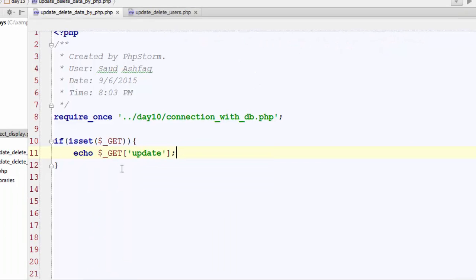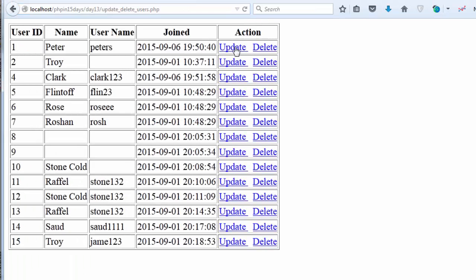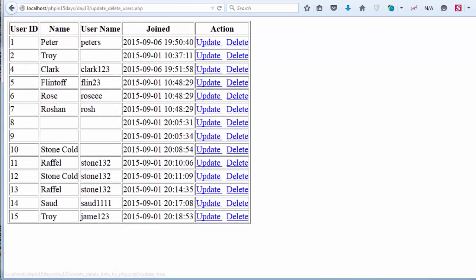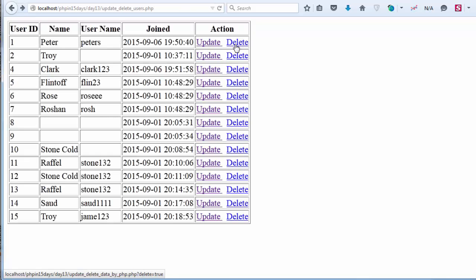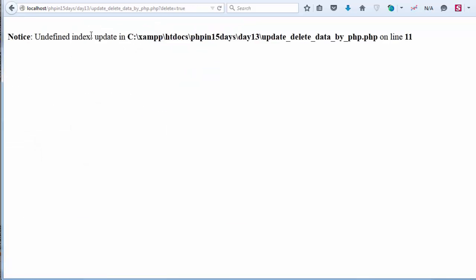So let's see what it shows. Just watch it here at the bottom. Update equals true. Let's click it and you can see it's echoing the value we set in the GET. If we click delete, it will display an error, rightly so: undefined index update. So we need to develop this code to handle these requests.